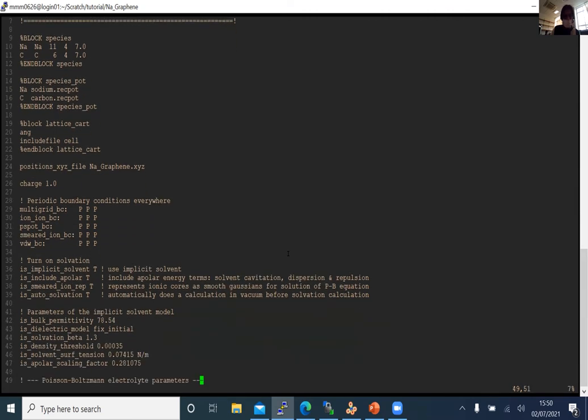Now we can specify the parameters of our solvent. So we are doing a calculation in aqueous water medium. So water has a permittivity of 78.54. You can use any other solvent such as ethylene carbonate, which is used as a solvent in lithium-ion batteries, and it has a permittivity of 90.7. Then we have the dielectric permittivity function, and we specify it to keep it fixed.